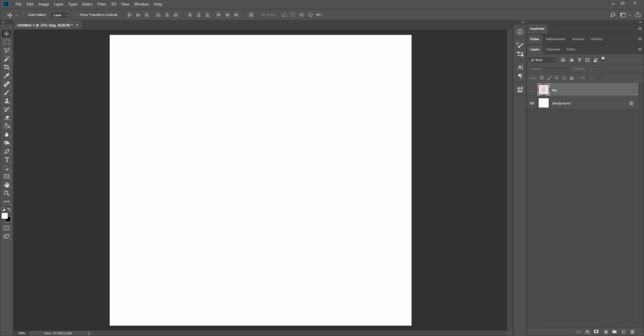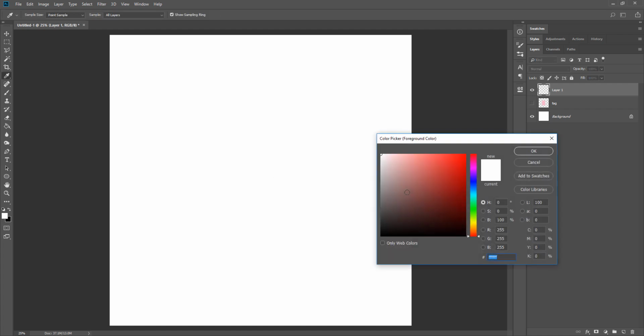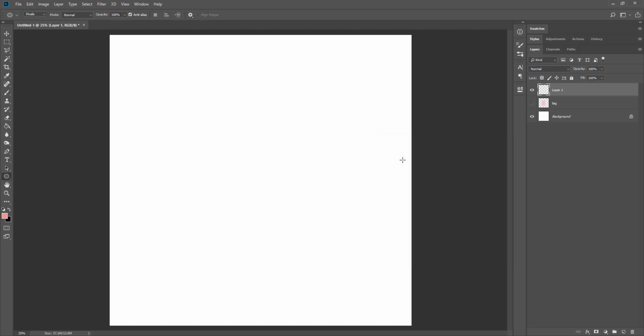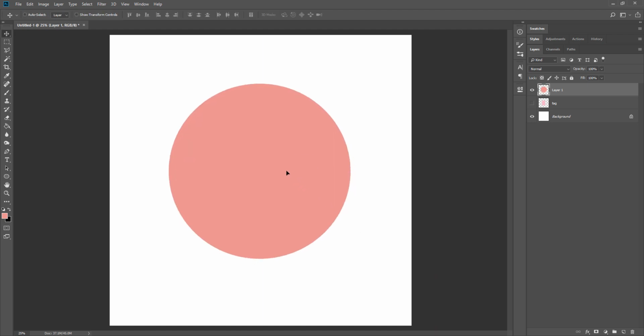Hi there. Today I'm going to show you how to type on a path in Photoshop. So you can see here I have my canvas open already, and on a new layer I'm going to go ahead and make a circle. Let's make this in a nice color so you can see it. We don't want it too dark though, because I'm going to type on top. Okay, so just go ahead, holding down Shift makes a perfect circle.